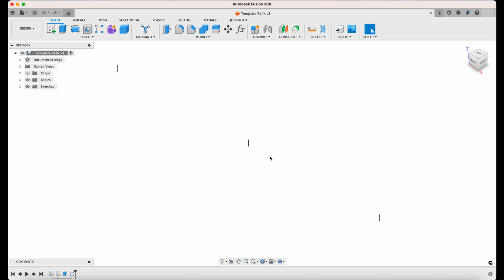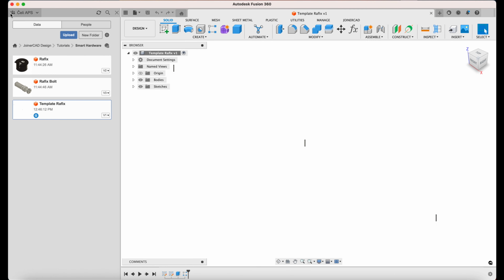New examples with smart hardware components have been added to the installation of the new version of JoinerCAD. One of them is the Rafix S20 connector and the connecting pin. Old users can download the new examples from our GitHub repository, the link to which you can find in the description of this video. I will insert the geometry of the connecting pin into the template file.